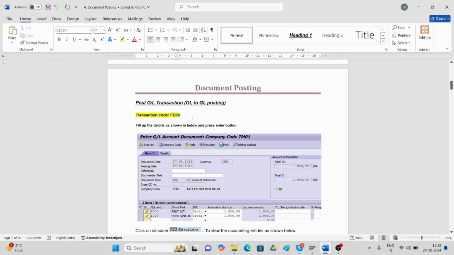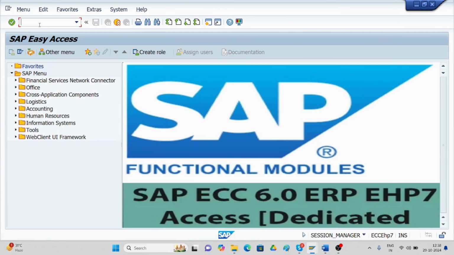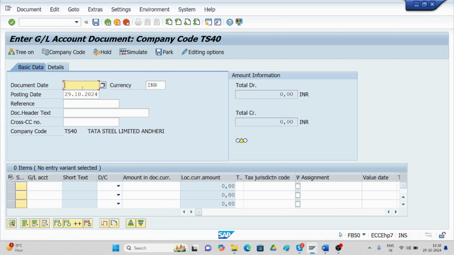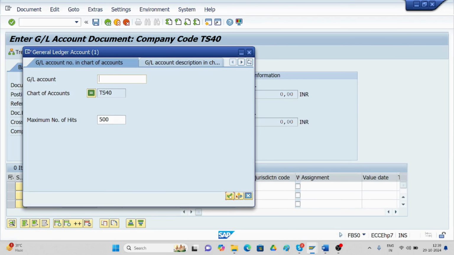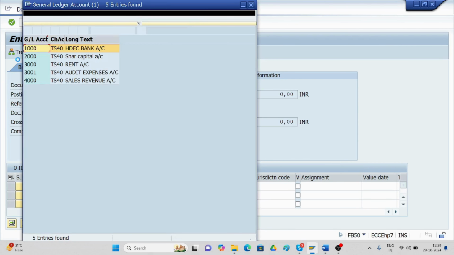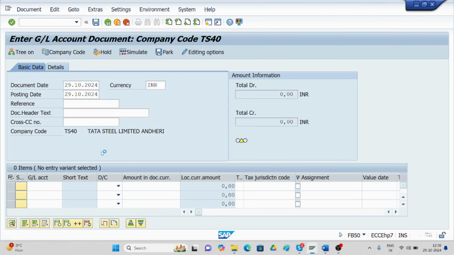So first of all, we will be posting one transaction in GL. /n FB50 to enter the GL account. If you observe here, these are the GL accounts we have created. Let me check how many GL accounts there are. I want to book one expense. This is the audit fee I'm booking.